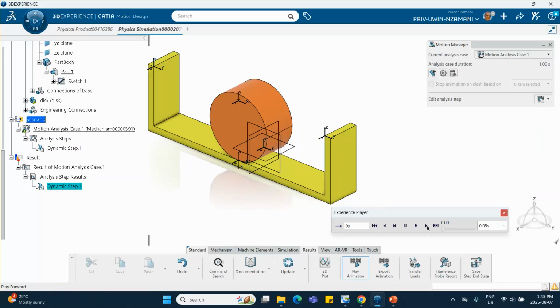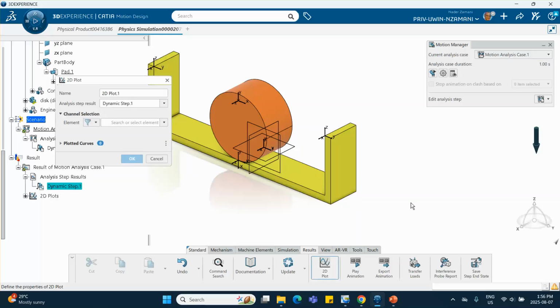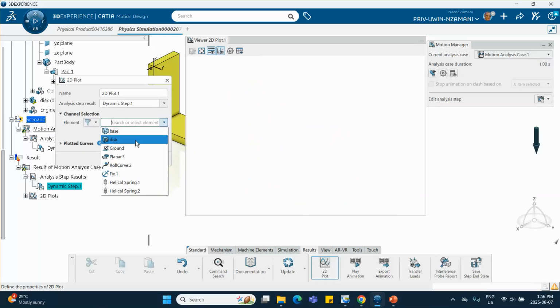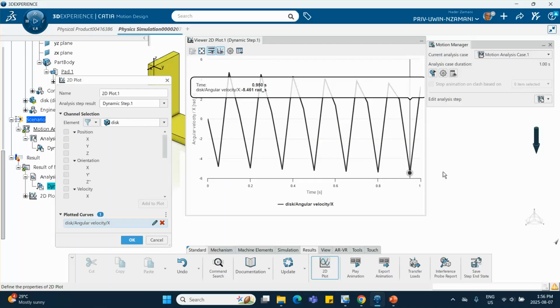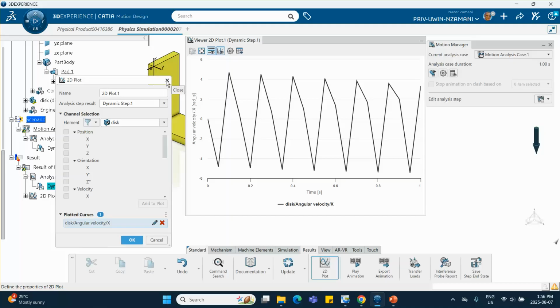What I showed you was the preview, not the actual run. So okay, this is fine, except for what happens. Let me show you something. Let me close that, and let me go ahead and do a 2D plot. What do we want? We want the disk, and we want, for example, the angular velocity about the x direction. Plot. Notice that it's jagged, and the reason it's jagged is because of the number of data points that we asked for.